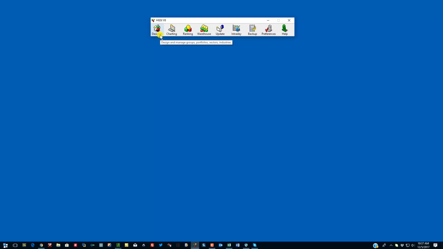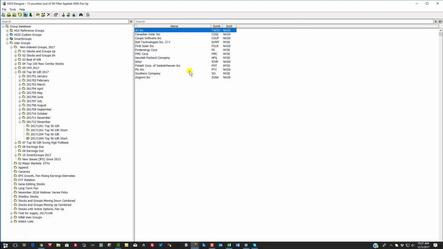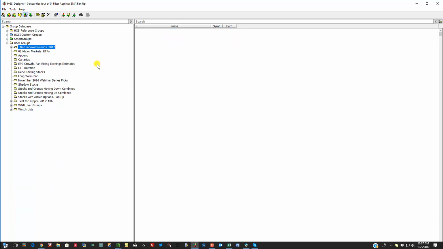First of all, I'm going to go into my designer. I want you to know that I am running ThinkorSwim in the background, which enables or gives us the ability for real-time quotes in HGSI. You have to have ThinkorSwim to do this. You can also use Google and AlphaVantage, but they're not nearly as efficient or as fast as using ThinkorSwim.